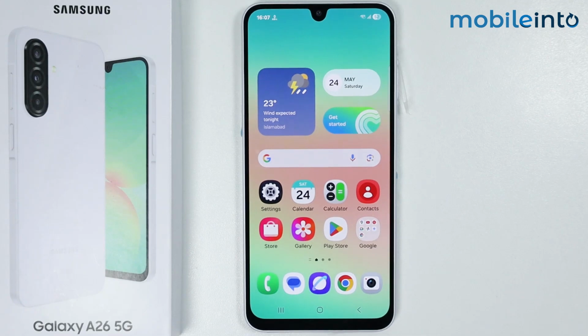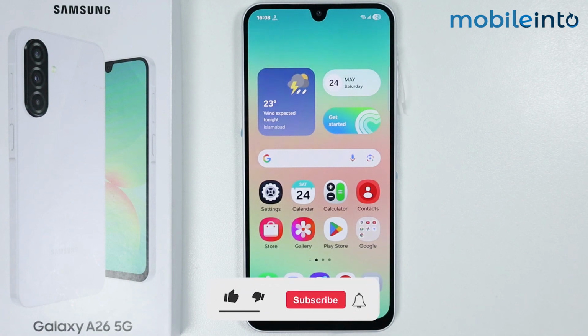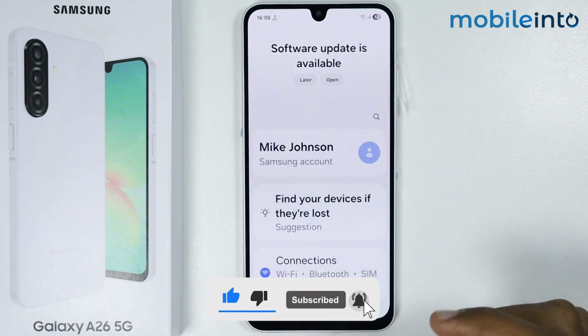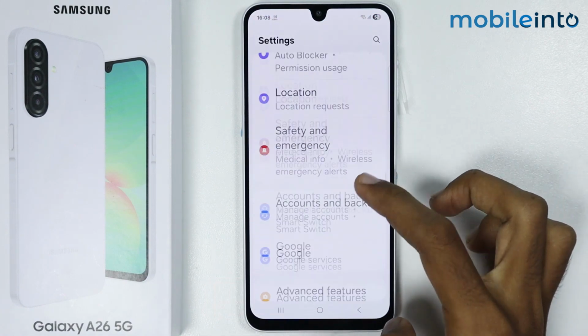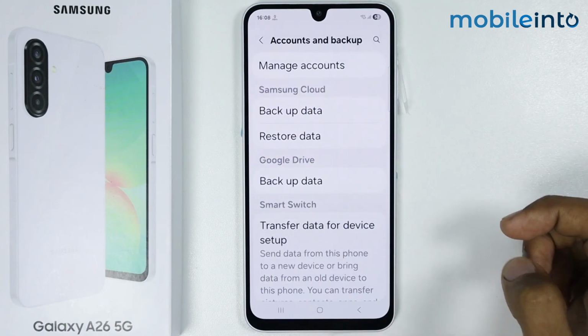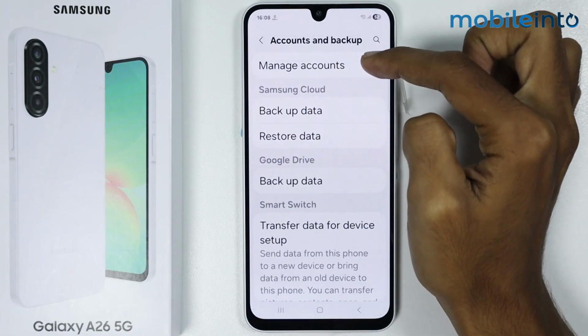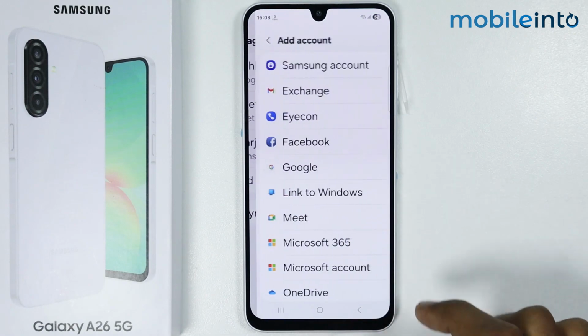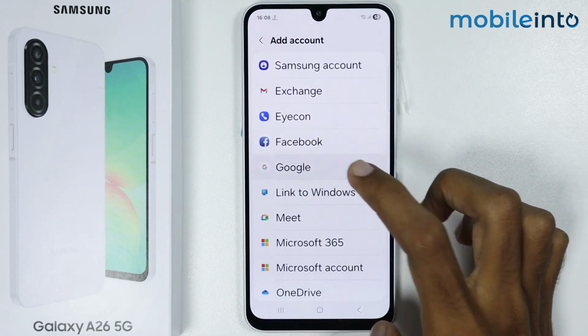Hey, what's up guys? So in this video, we will see how to add and delete Google account on the Samsung Galaxy A26. Now to do that, just open the settings app on your smartphone. From here, just scroll down and tap on accounts and backup. Now from here, just tap on manage accounts and tap on add account. Now just select Google.